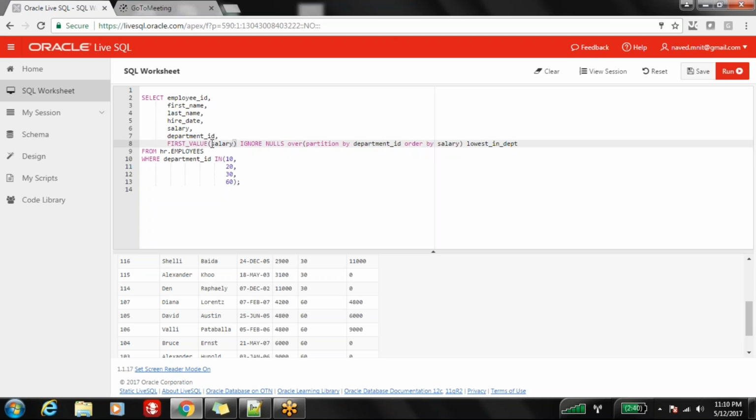In the previous session we discussed some of the analytical functions like row number, rank, and dense rank. Today we are going to discuss a few more important analytical functions. First, I'm going to discuss the first value analytical function.